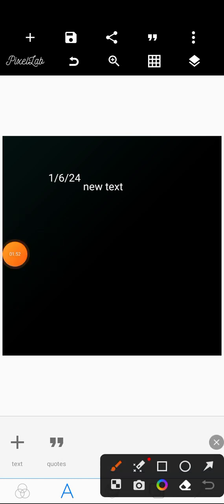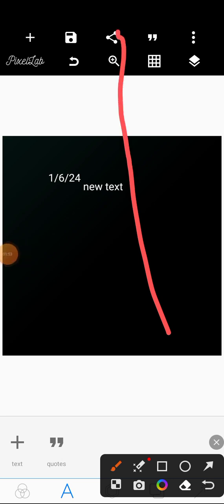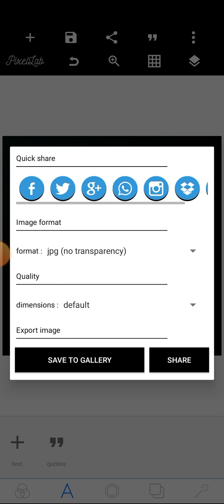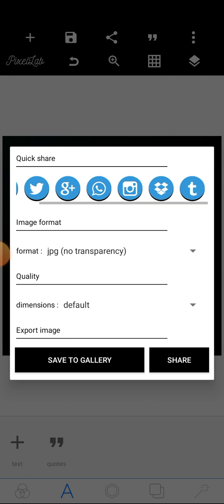Is that okay? So we move to the next one, which is the share button. So this share button is almost the same thing as save, but in this case they put options for social media links: Facebook, Twitter, Google Plus, WhatsApp, Instagram, and Dropbox, and all of those.